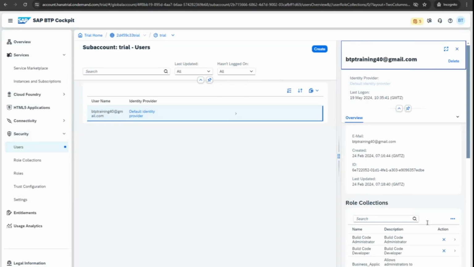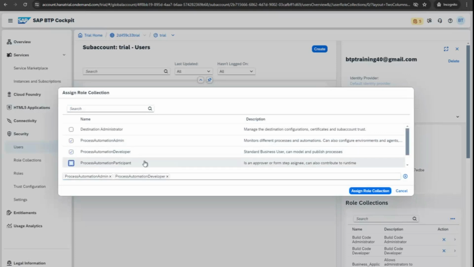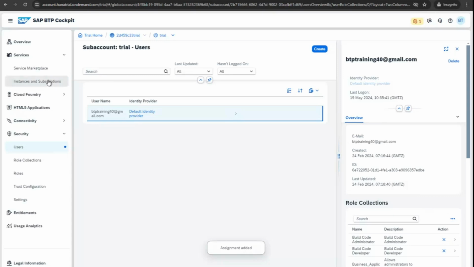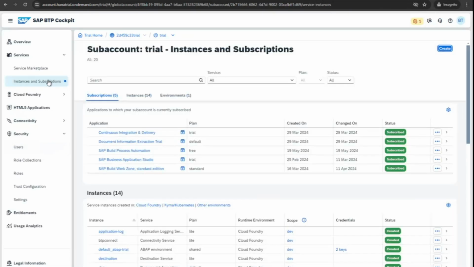So I have to add the roles. If you open here, you will find some roles like process automation admin, developer, participant. You can add these roles. These roles are important because these are the only roles which help you initiate, you can say, accessing of this Build Process Automation.